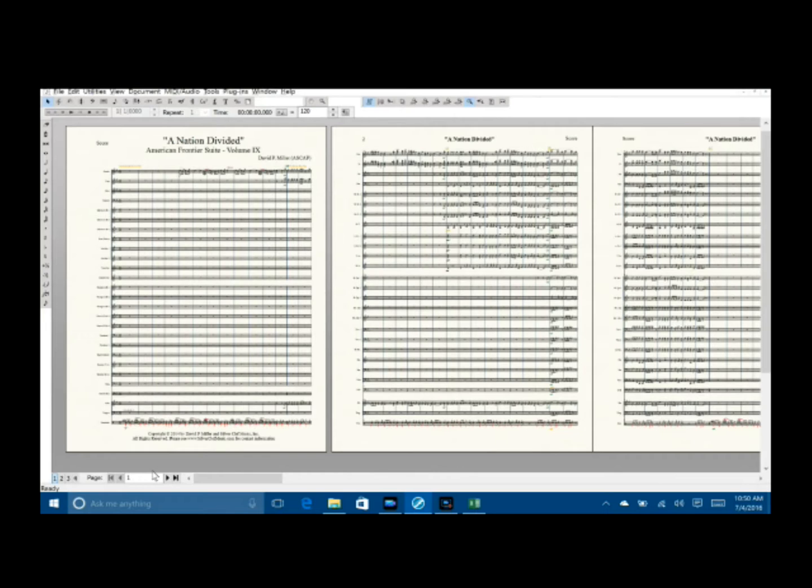So if you want to learn how to make a score that you can actually read, see my video on how to create a compressed score, or go to silvercleftmusic.com and under the Home tab, look at the menu item about scores, and you'll see what we mean about a compressed score.